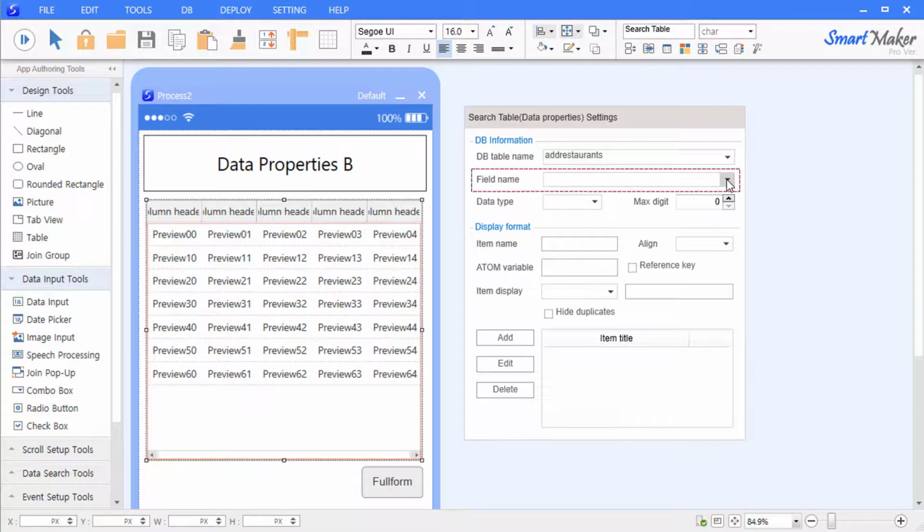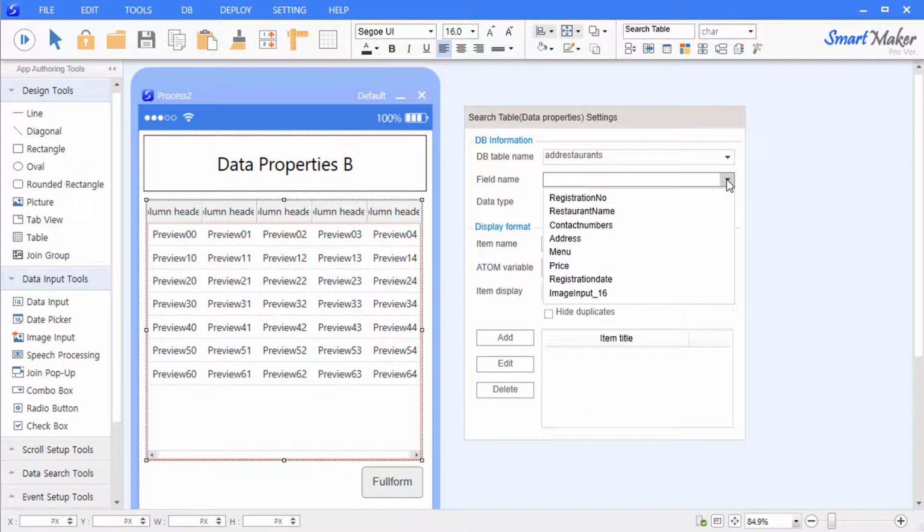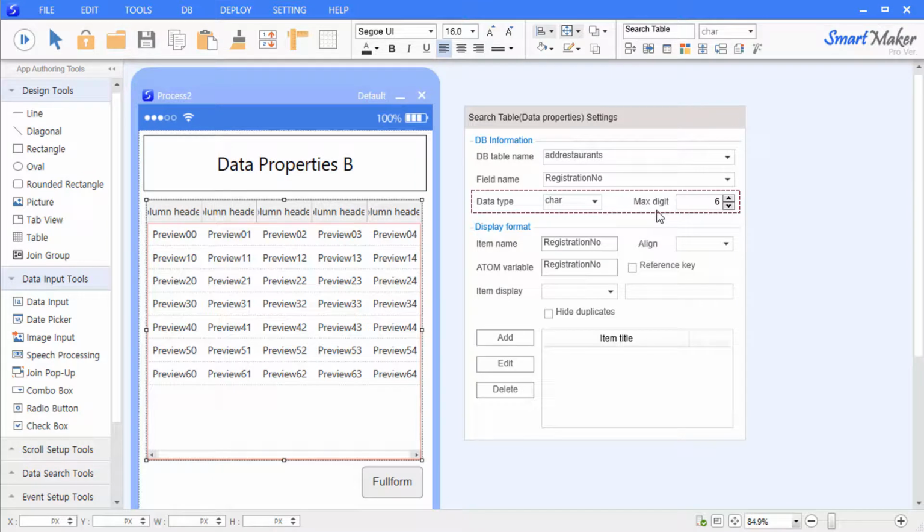Next, the field name is a property that specifies the field name of the table where the data to be retrieved is actually stored. Click the arrow on the right to open the combo box and you will see a list of all the fields that make up the specified table. From these, you can specify which fields you want to display on the search table. The data type information of the selected field is retrieved and displayed in the data type field. It also retrieves and displays the specified maximum digit information.